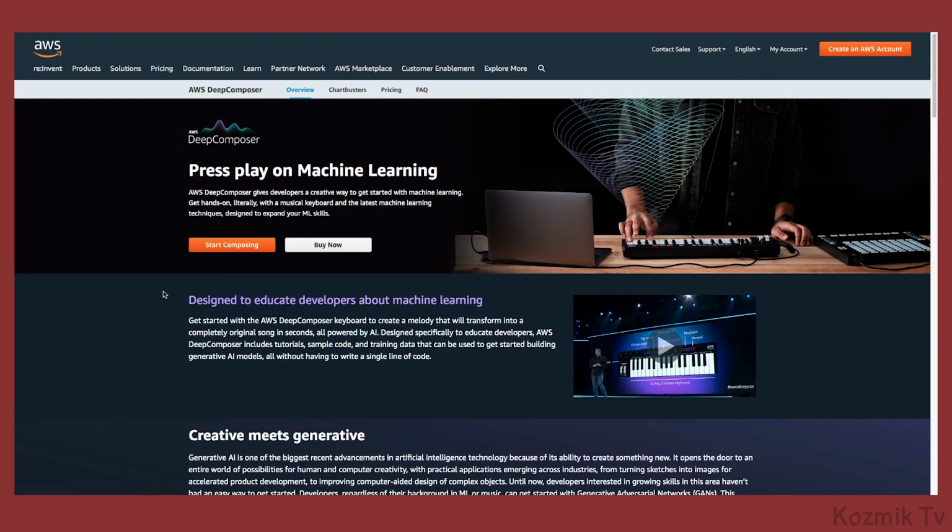So that is a brief overview of what DeepComposer is and how it works. I think it's interesting to see how AI and machine learning can be used for compositional purposes, and I look forward to seeing how this area develops.